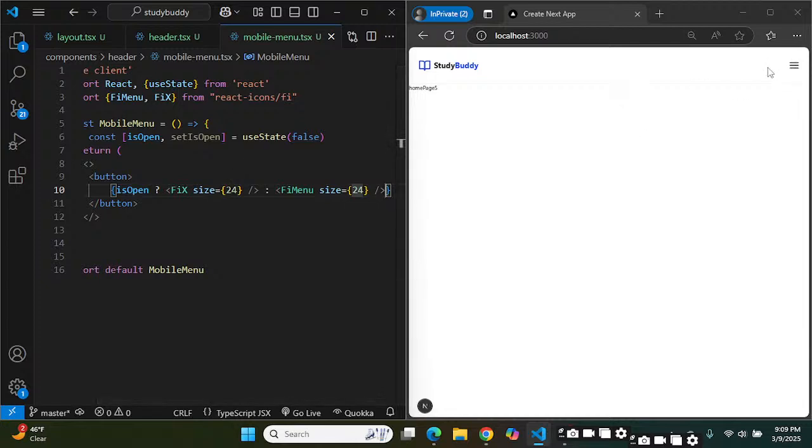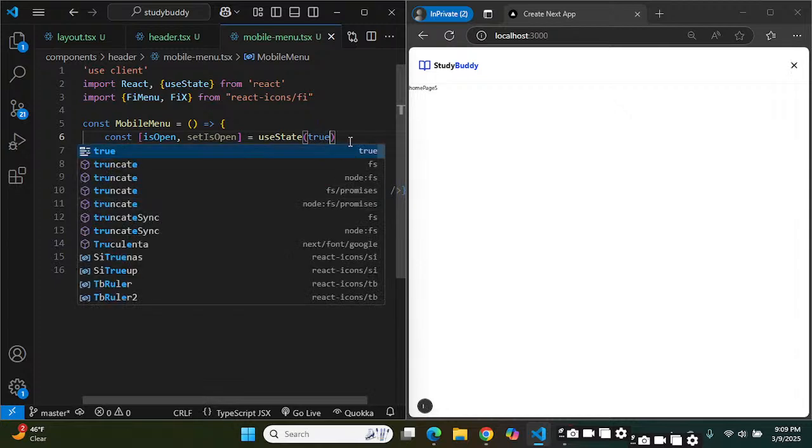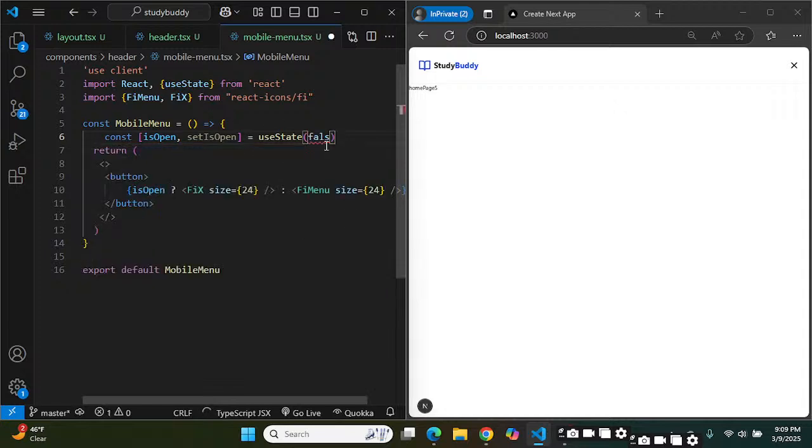Perfect. So since it is closed, we're seeing this menu icon. Now, if we change this to true, what should happen is we should see the X. And this is basically saying that it is open. So perfect, it is working. The conditional rendering is working as designed.